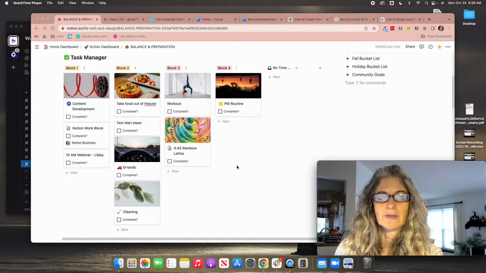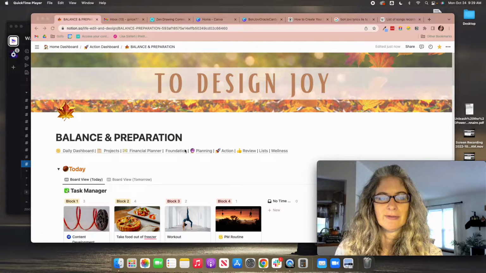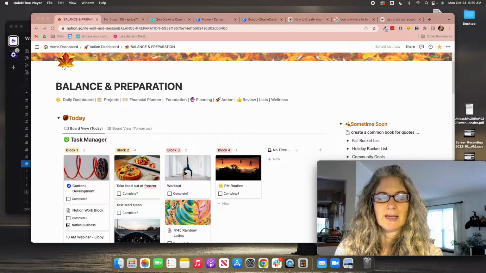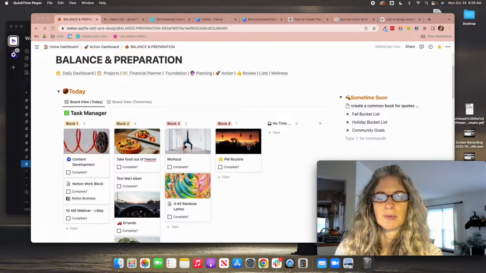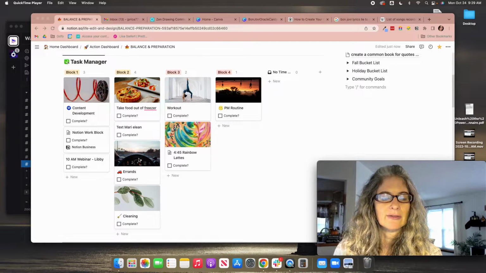So again, we've talked in other videos about how I did a fall makeover, and so my daily dashboard's all fall themed, and I've changed some of my photos. These are my AM and PM routines, now with fall themes to them. But I've also done some other things that I think are really kind of fun.